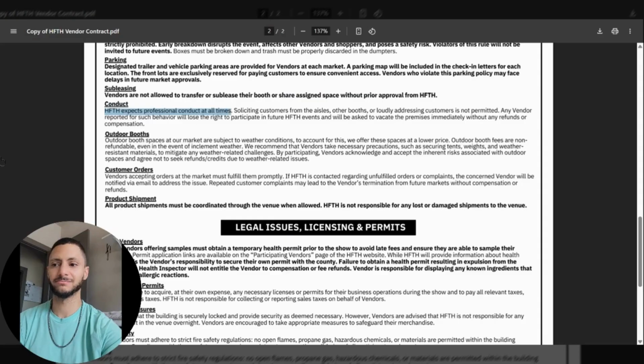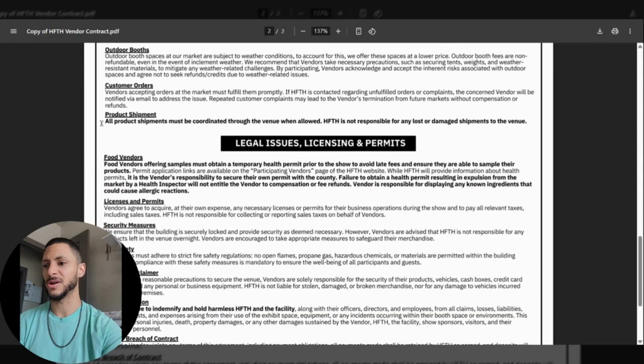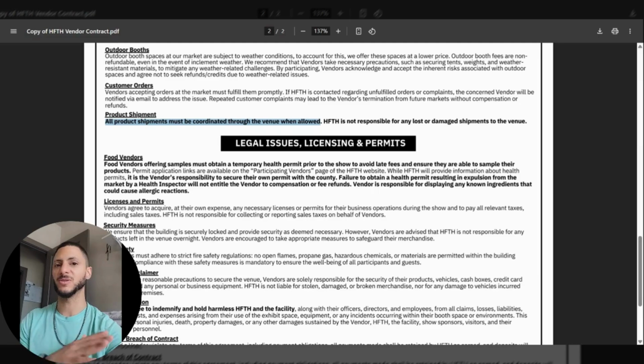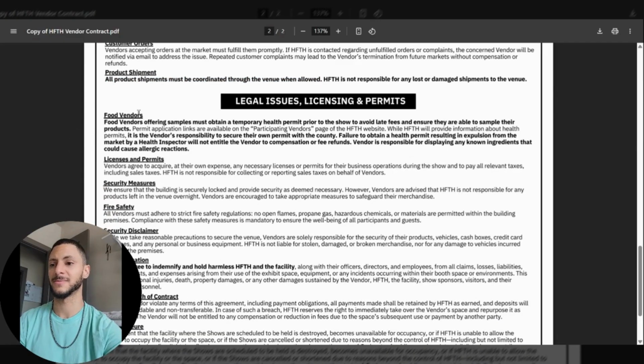Mind your conduct, be professional. Outdoor booths have a discounted rate. It's subject to weather. If we can get you inside, we'll let you know. All product shipments to the building is something that you must work out with the building. So we're not responsible for you and your products that get shipped there. We don't want to take any responsibility for that. So make sure you organize it with the venue if you can ship your stuff there or not.